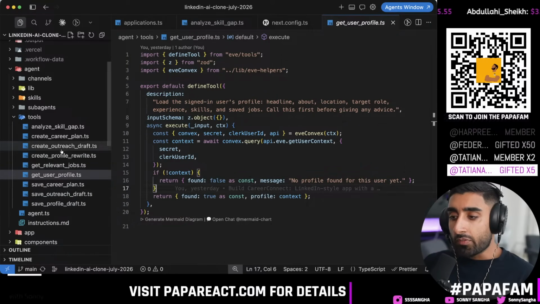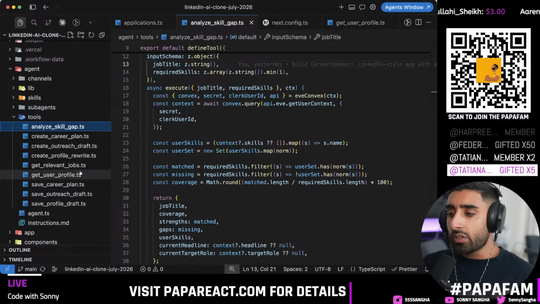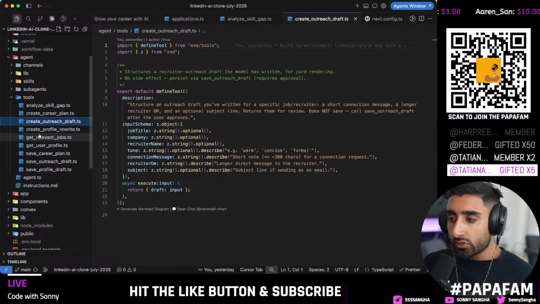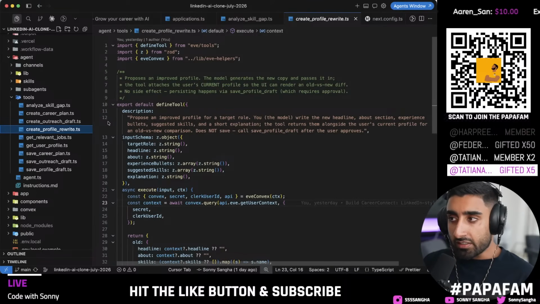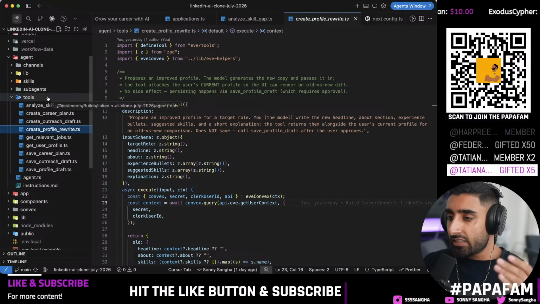We've got a couple of other things, like analyze the skill gap, a bunch of other things, whatever you want to do. But each one of these guys is just a function. So simple. This is crazy. Before, you'd have to have nested things and it gets really messy really quickly.